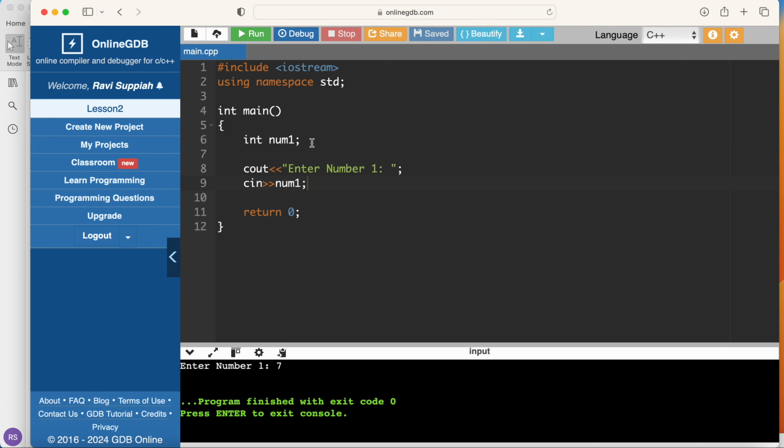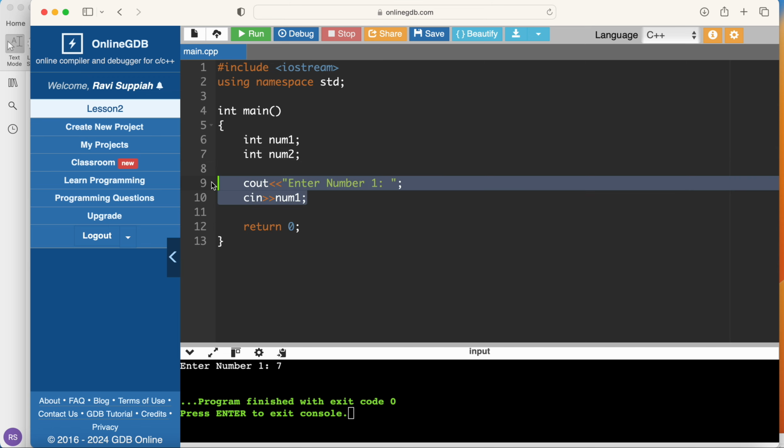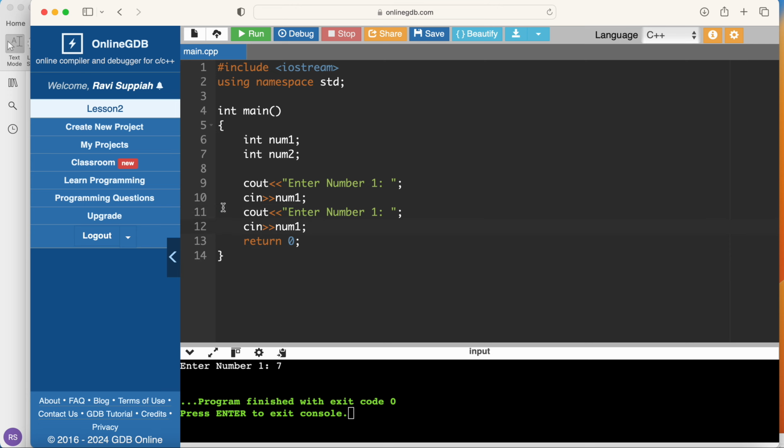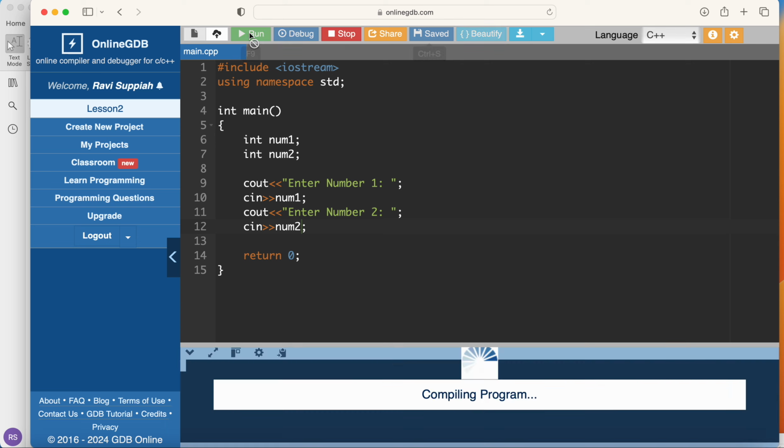Now I can do the same thing for the next variable num2. So I can just copy this, and I'm going to say enter number 2, and this time round it will go into num2. So let's save and run this one more time.